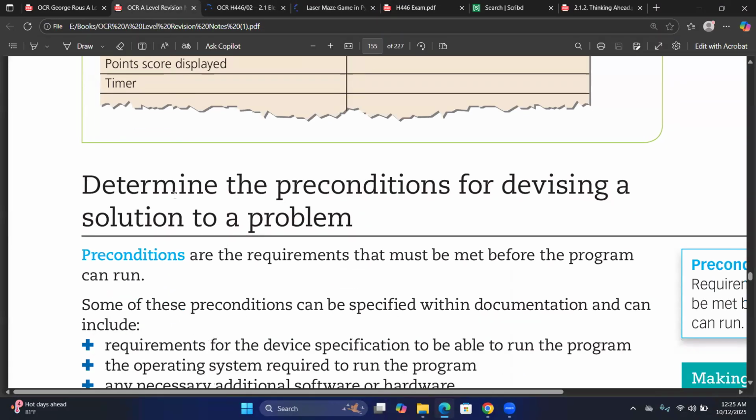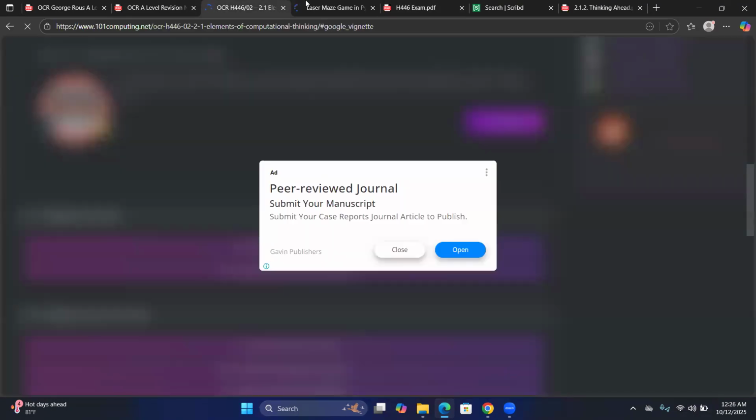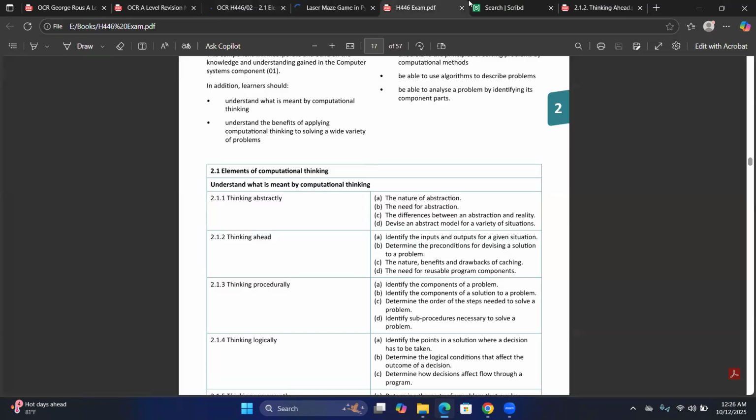But okay, so that's it for the first part, which is identifying the inputs and outputs of a given solution. The next point that we have to discuss is determining the preconditions for devising a solution to a problem. Do you know what a precondition is?